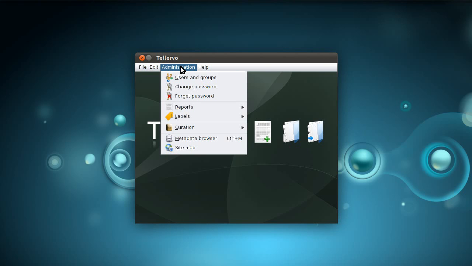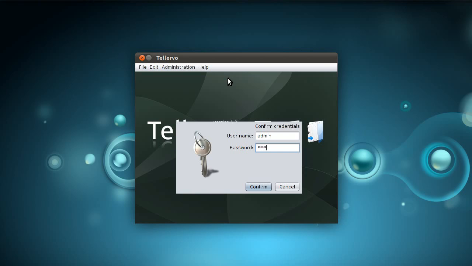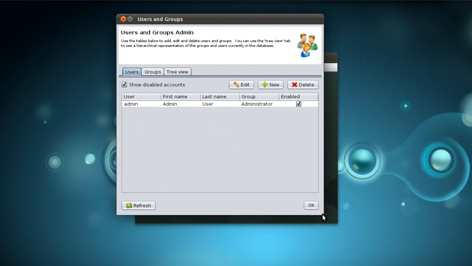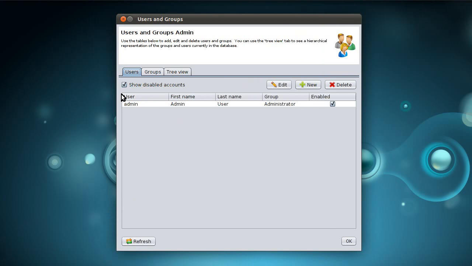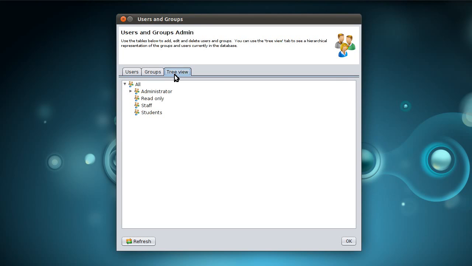To access the users and groups interface, you go to the administration menu and choose users and groups. And you'll also need to confirm your admin credentials. Now this will bring up the interface. And as you can see, we have three main tabs here. We have one showing you a list of all the users on the system, one showing you all the groups, and we also have a tree view as well, which can be useful for helping you see the relationships of how users fit into each of the different groups.